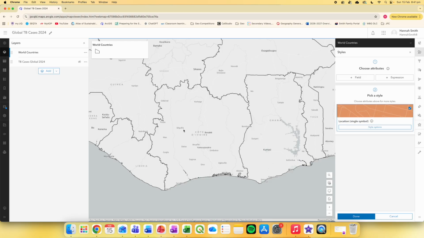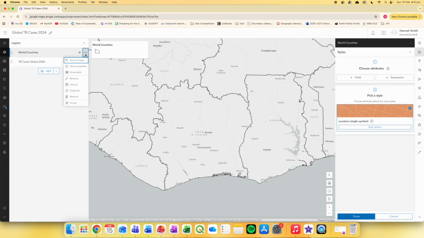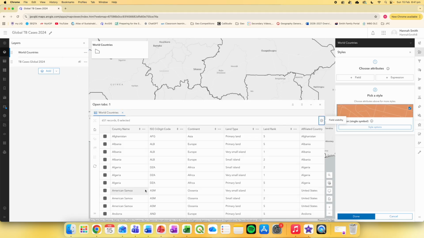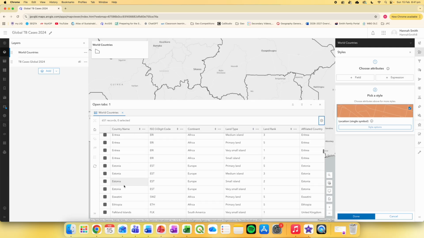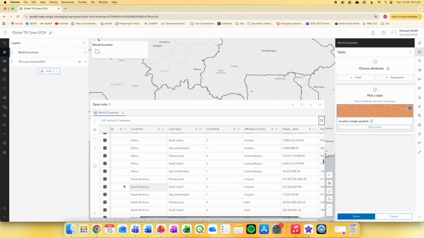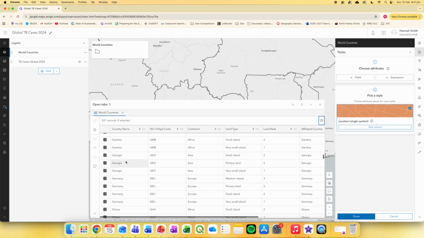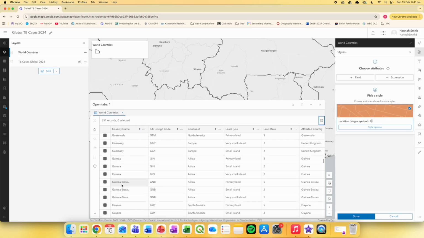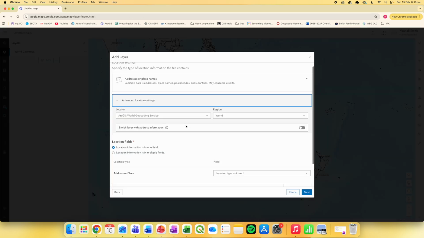So the way to make sure that you have got the correct spelling and the correct version of the name is to go to your World Countries layer on ArcGIS, click on these three dots, click Show Table, and you can see the version of the word. And it's all in alphabetical order, so you should be able to find it pretty easily. Guinea-Bissau is an example. See how it is hyphenated. So making sure that you would also do it in a hyphenated way, and so on and so forth.